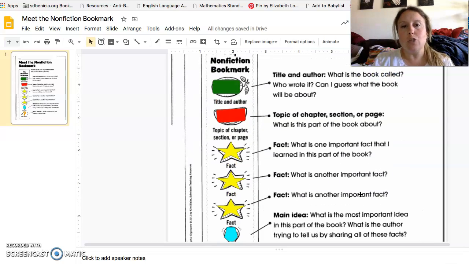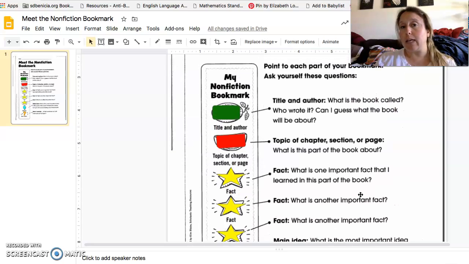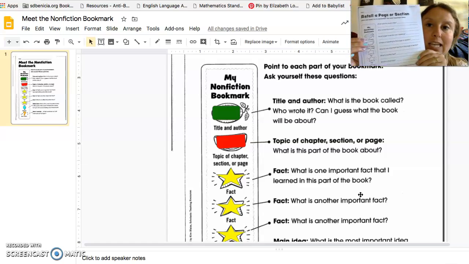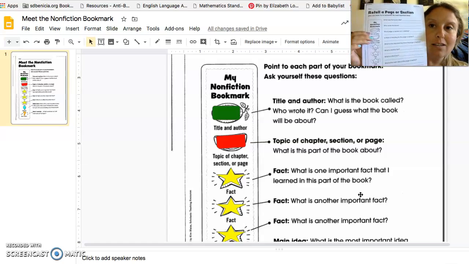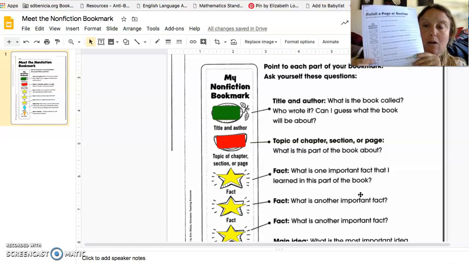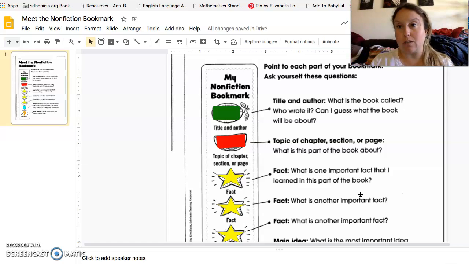So to review, we have each of these different sections, and what you will be doing in the next video, or with me, or on your own, is you will be answering the questions on the other piece of paper. That paper is called Retell a Page or Section. And what you'll be doing is you'll be using the information from the bookmark, which you can see here on the side is still there, and answering those different questions.